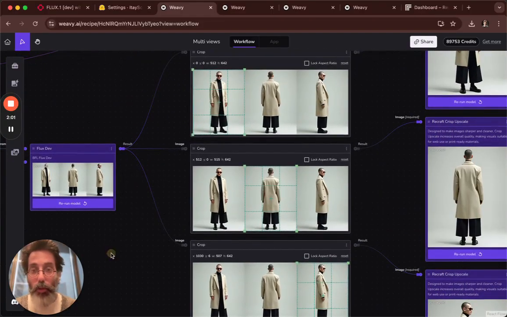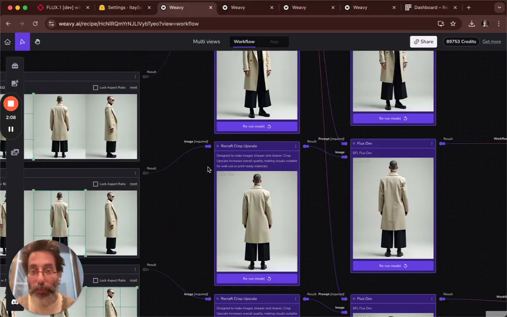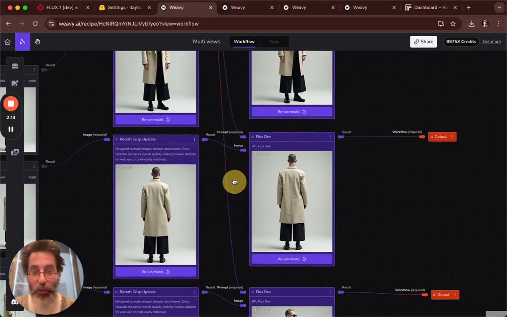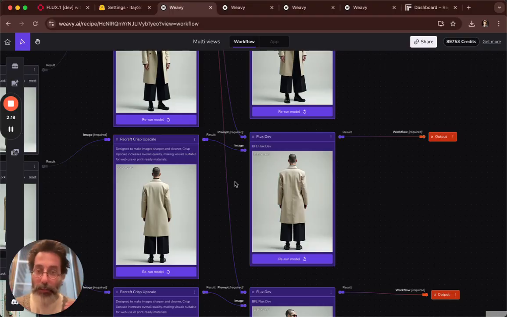Then afterward, it goes into cropping to isolate three different positions. And then it goes to Recraft Crisp Upscale for a crispier look, which goes later to Flux Dev for some sort of an upscale, adding details to this low-res image.